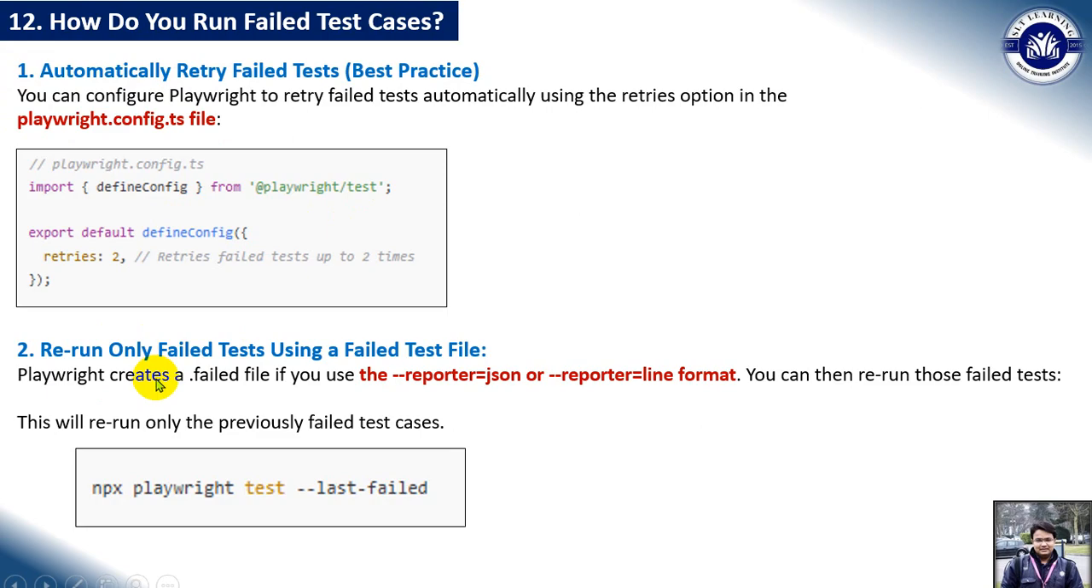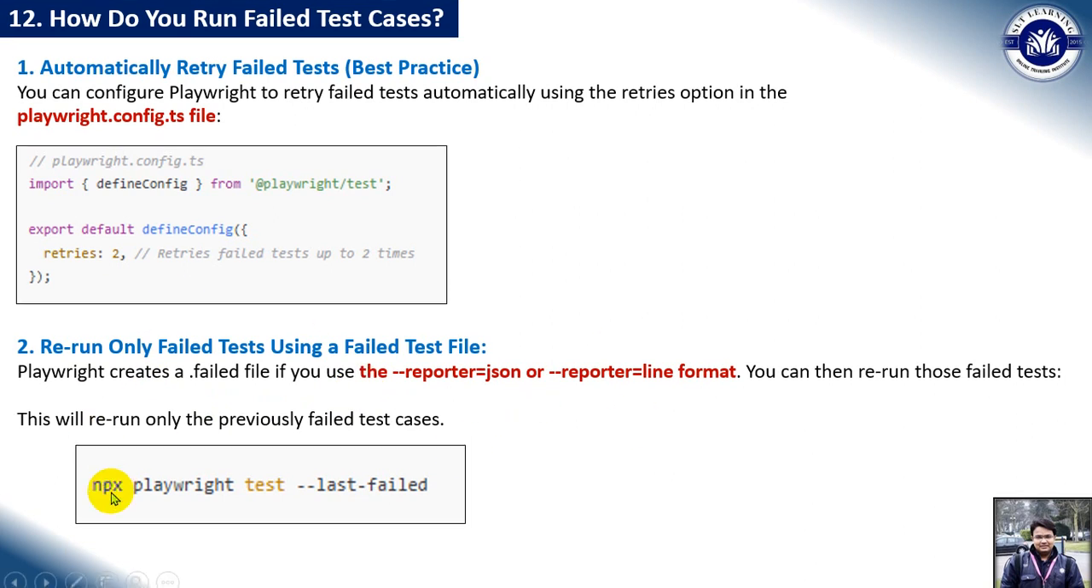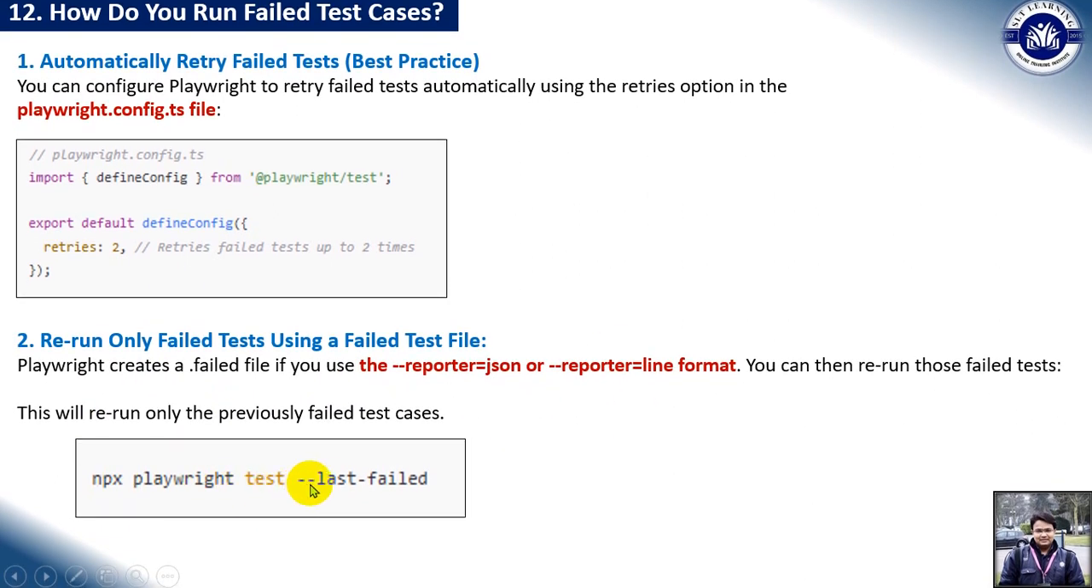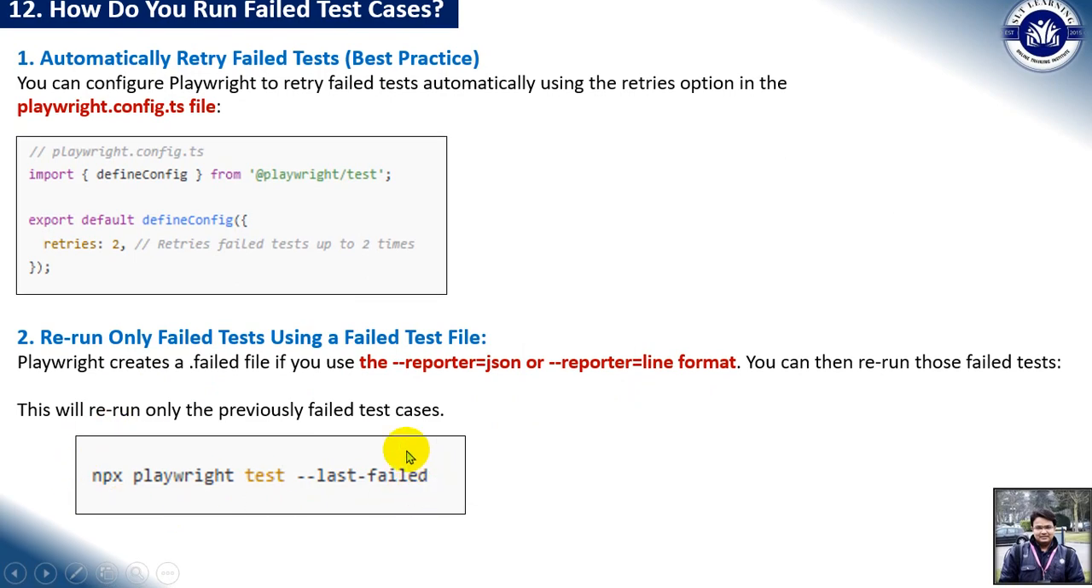In Playwright, when you run the test cases, it will automatically create a .last-run file for the failed test cases. So whenever you run your test cases and you want to run only the failed test cases, you can use this command: npx playwright test --last-failed. It will run the last failed test cases automatically. Okay, so you need to make sure of these two things when you are answering this question.